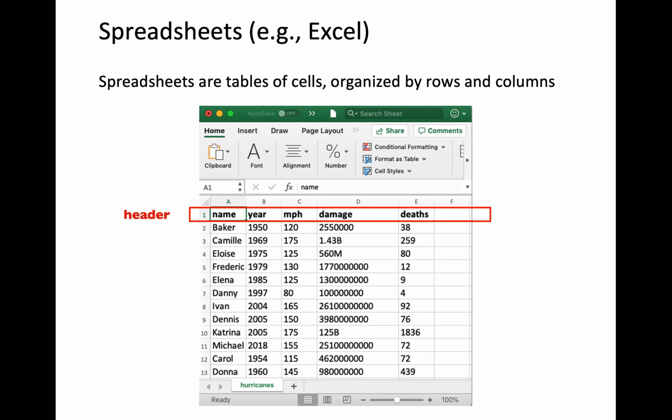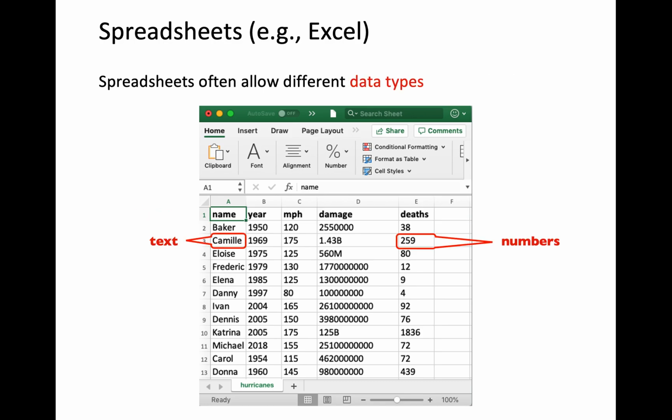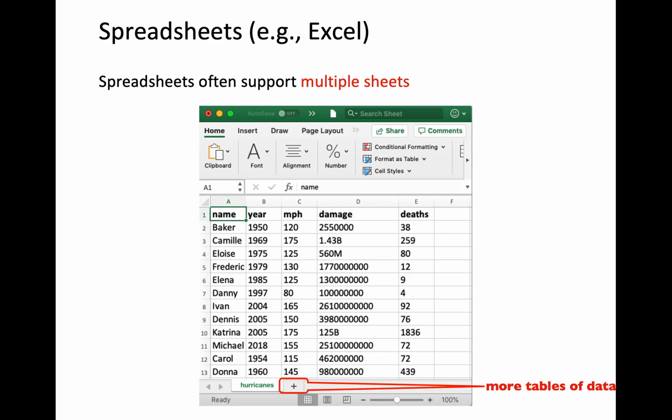You may or may not have a header row. What is a header row? Header row is a special first row which provides descriptive column names for your tabular data. Within your spreadsheet, you're allowed to use different data types like text and numbers. You're also allowed to use different fonts like bold and regular. Within a single spreadsheet file, you can store multiple sheets, meaning you can store multiple tables of data.